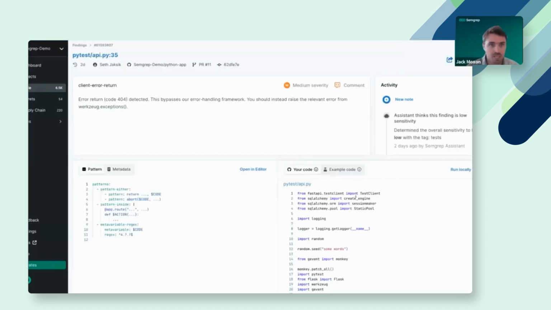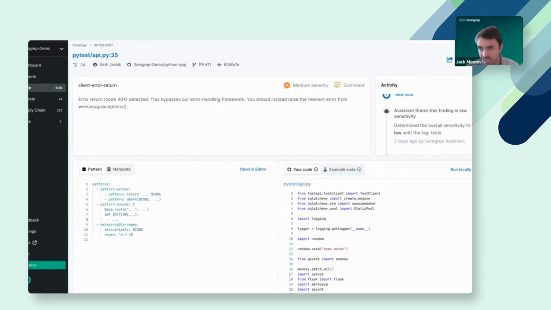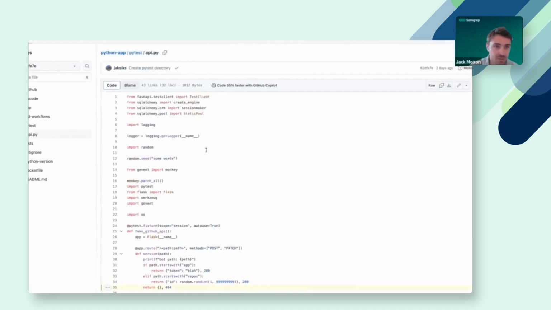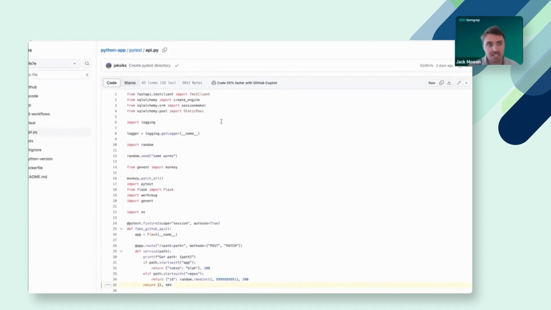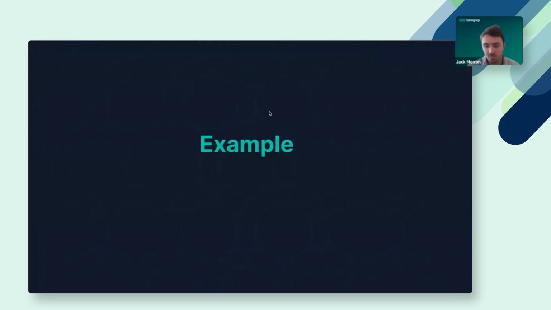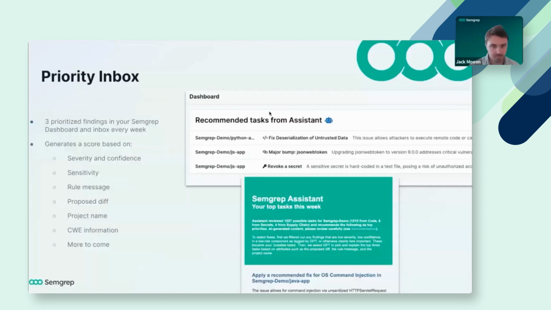If we look at a quick example here, here's an example in Semgrep where this is just a medium severity finding, but Semgrep Assistant is actually telling us directly in the app here that we think this is actually a low sensitivity finding. And the reason for that is it assessed and thinks that this is actually in a test file. So if we actually look at the file here, we do indeed see that it is in our PyTest directory, and so it is a test. So Semgrep Assistant can really help with prioritization in that way, just by tagging things with more context.